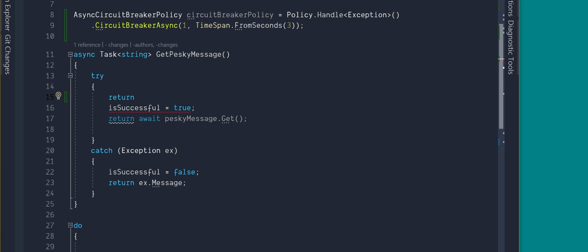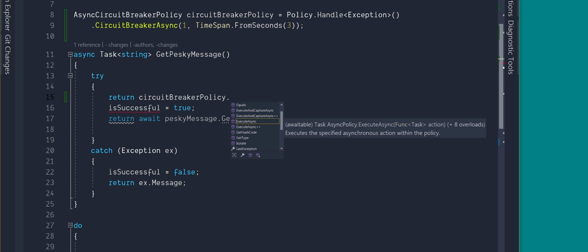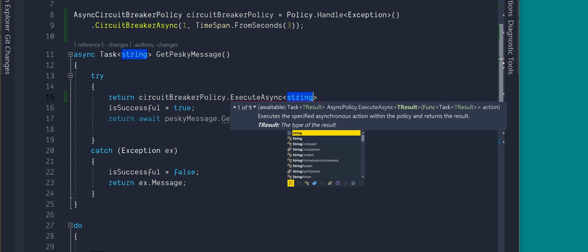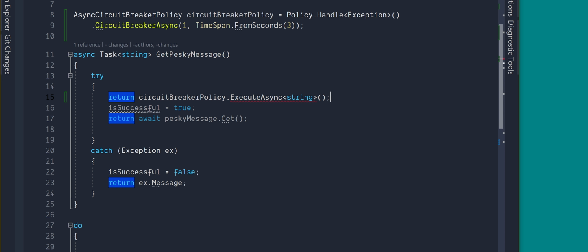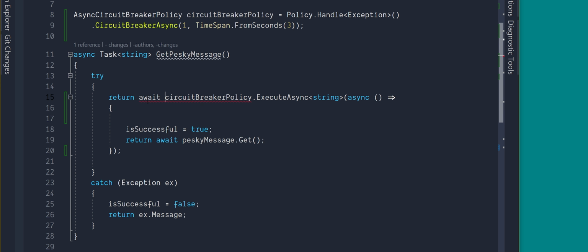Next, we're going to execute that pesky message code using this policy. On the circuitBreakerPolicy, we call ExecuteAsync of type string, as string is the return type of the method we want to call. Then, inside these parentheses, we create an anonymous async function, which calls the PeskyMessage Get method and returns its response.